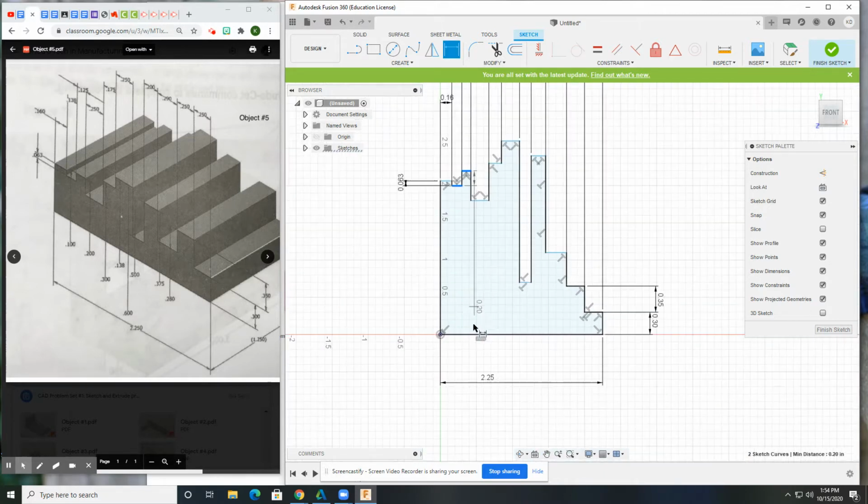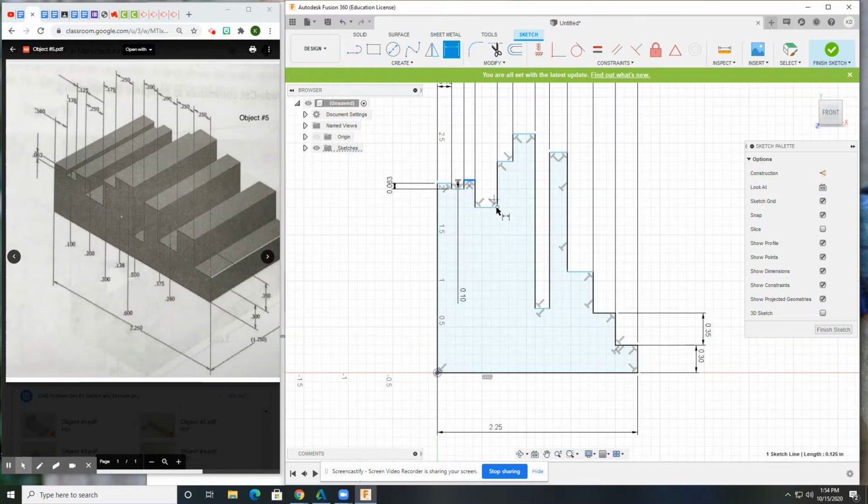And it's always a good idea to put it in the same place. Put it down here. And I'm just going to keep working my way over.